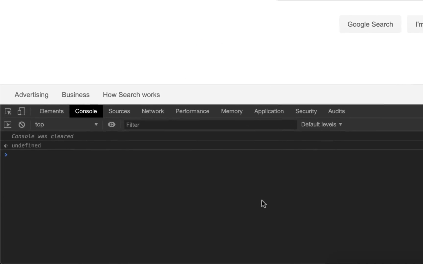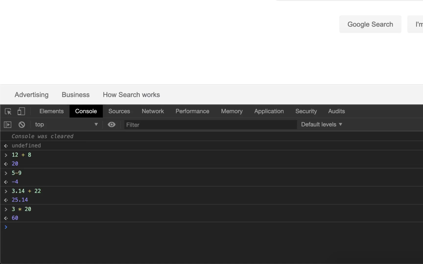So let's start off with some simple math. In JavaScript, you can simply type out your math problem, 12 plus 8. You hit enter and it returns 20. So you can do some basic math. I don't know, 5 minus 9 gets you negative 4. You can do decimals, 3.14 plus 22 gets you 25.14. As I mentioned before, and I'm going to mention it later, JavaScript numbers don't differentiate between floats and ints and all that kind of stuff. They're all numbers. You can do multiplication, 3 times 20 is going to be 60.